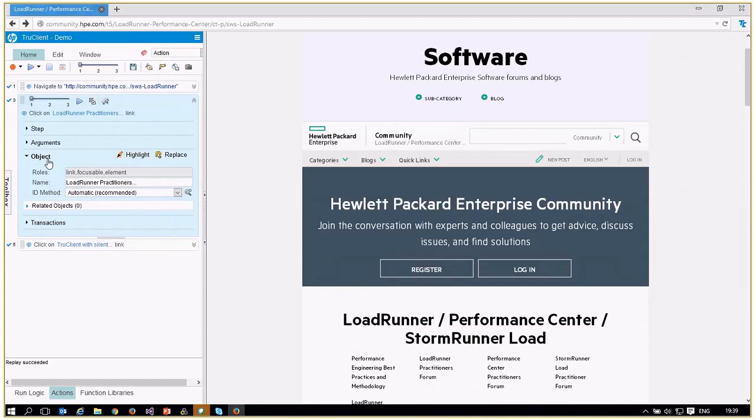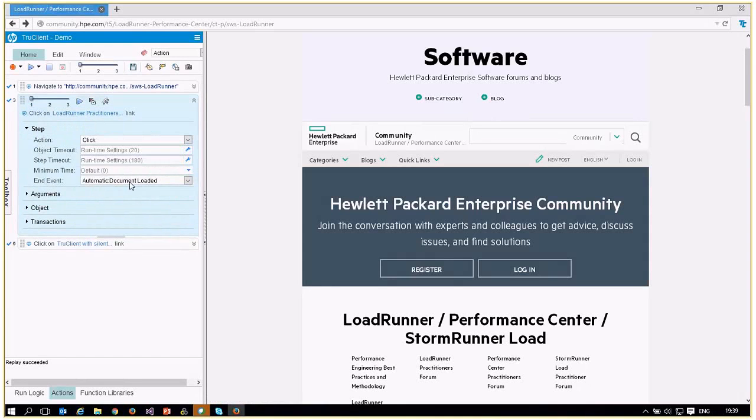And this is basically the first step. TruClient, during replay, is not trying to highlight an object, but is trying to locate it. This is the first thing that is done, and then the action is performed and it waits for the end event to happen.